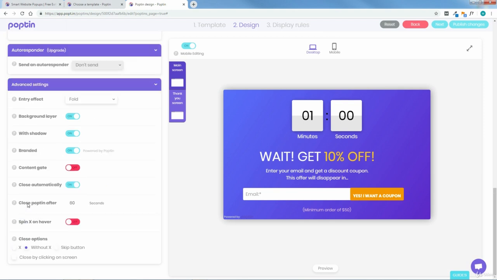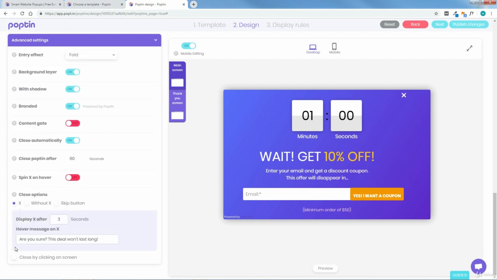You can have it without X and they can't close it. I wouldn't really advise doing that because you might annoy your visitors and they'll never come back to your store. Skip button. Instead of an X, you can have it click skip. I'll just leave mine on X.